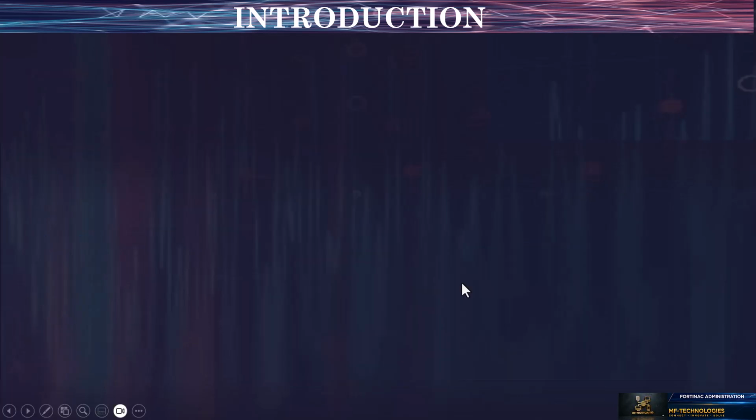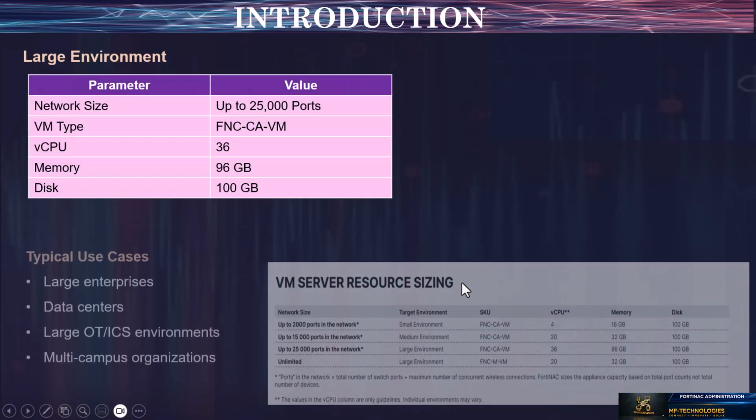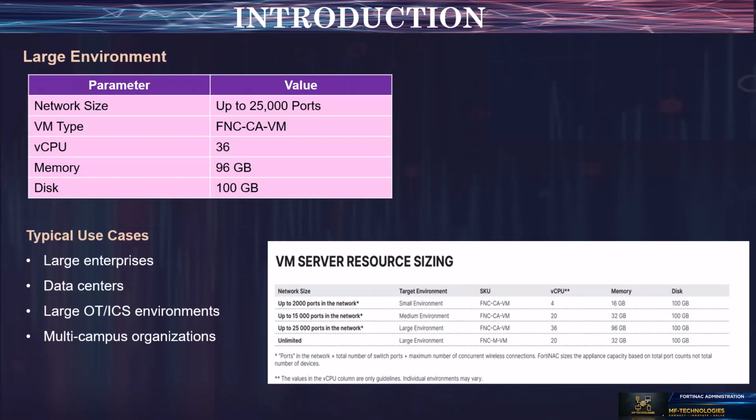For very large enterprise environments, we have a VM deployment supporting up to 25,000 monitored network ports. As we can see, the recommended resources increase: we have 36 virtual CPUs, 96 gigabytes of memory, and 100 gigabytes of storage. These environments typically include multiple campuses, enterprise data centers, industrial facilities, or very large operational technology networks.